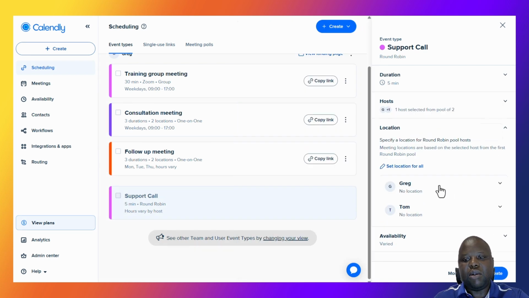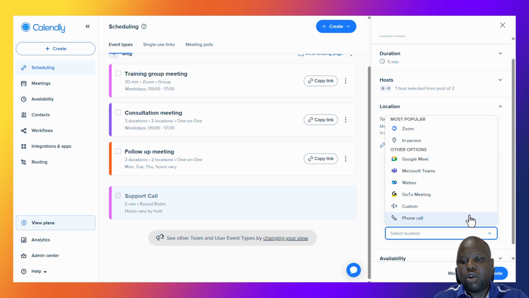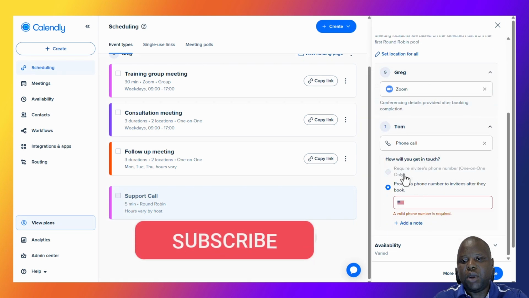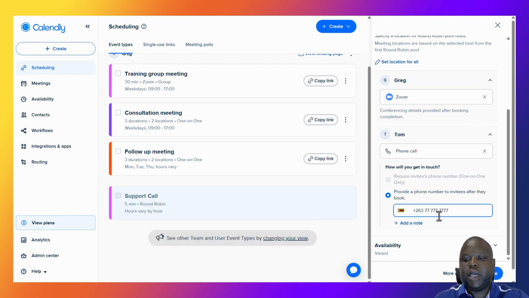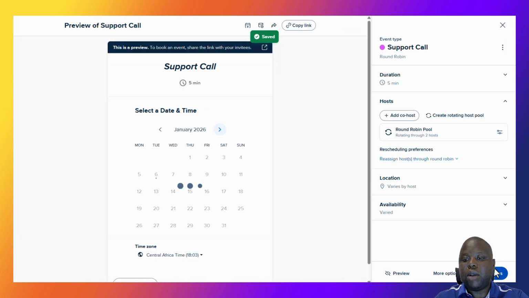The location of the meeting in this case is a bit different. You'd have to put the location of the meeting for each person. So for Greg, say Greg will use Zoom, but for Tom, we'll say phone call. And then you'd have to provide the number there. And once you do that, you then click create. We are not finished yet.